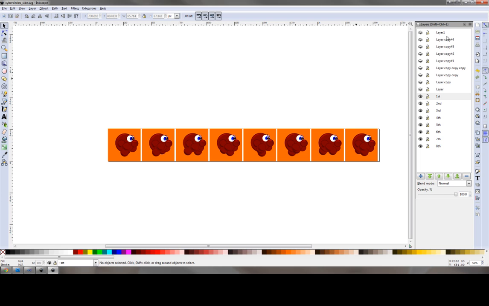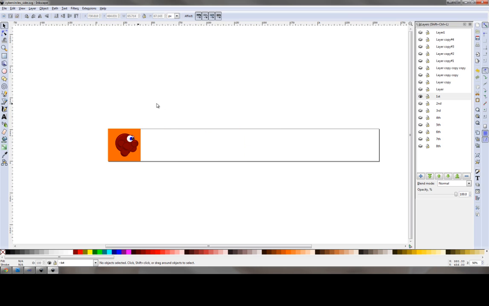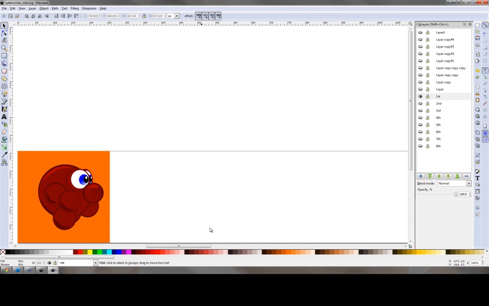So you notice I have a bunch of layers here. You can show your layer window by using this keyboard shortcut, Shift-Control-L. So yeah, we'll hide all the layers except for the first one, then we'll zoom in on this guy and we can take a look.